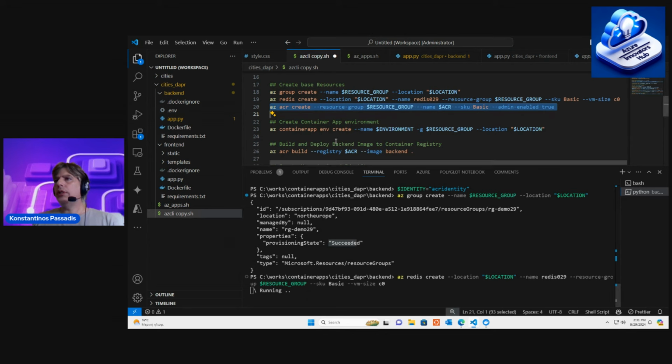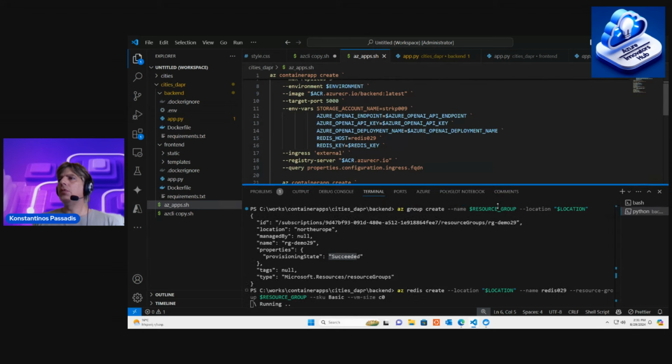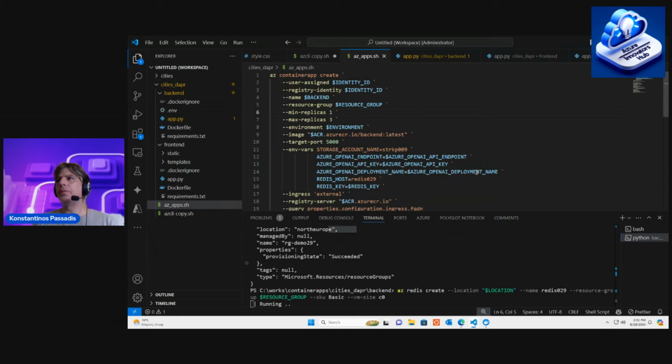So we're waiting for this. Let's have a quick look at how our container apps will look when we try to build them. The first one is the backend. We're assigning the user-assigned identity and telling the container app that it's going to use this identity to communicate with the container registry. This is your name, the resource group.